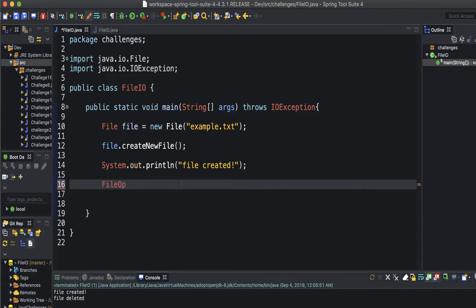File output. Okay, let's call it out equals new... oh, forgot the stream here. File output stream constructor.